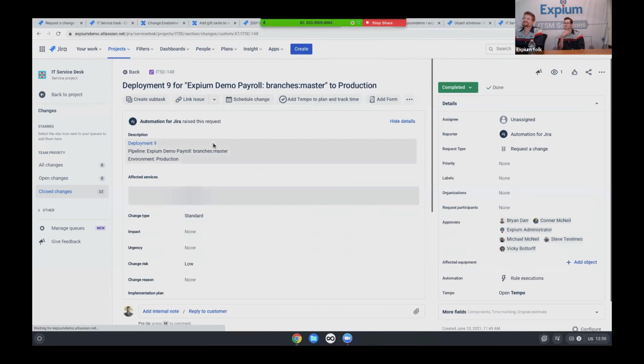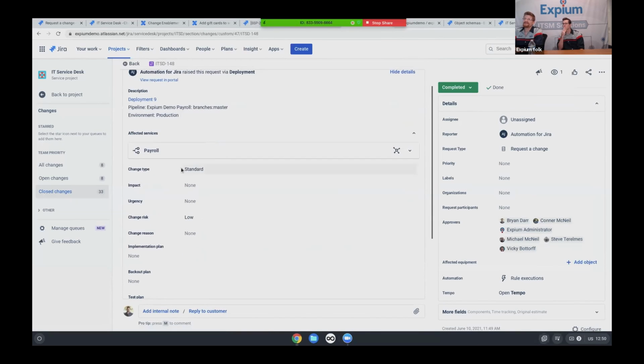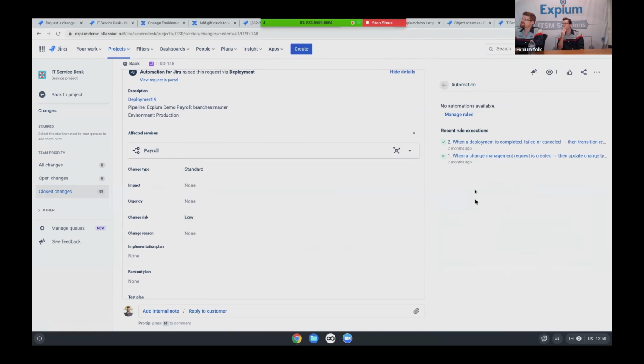Here we go. So what's happening automation-wise is that it is automatically setting the change type to standard. It's automatically setting the risk to low. And then you can even see all the rule executions over here for that. So when a change request is created, update change type. When a deployment is done, then go ahead and transition that to done if it's a standard change.